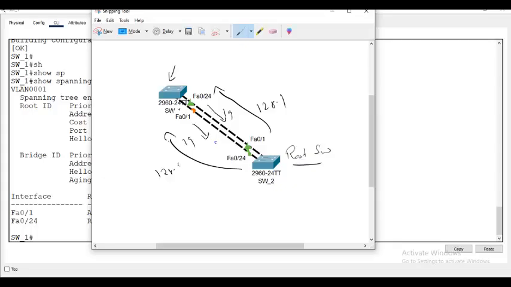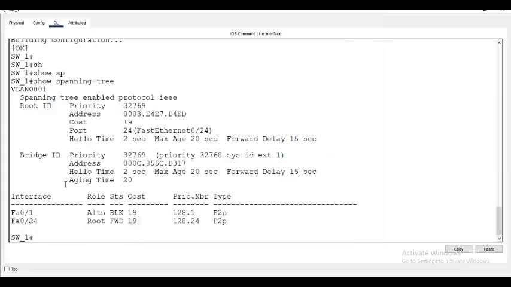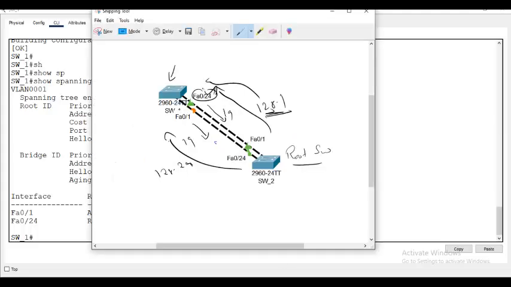Small is coming. You should not look at the local one; you should look at what is coming. So this port is receiving 128.1. Even though the local port priority is 128.24, that doesn't matter. What is coming matters. So this has become the root port, and this one is going to blocking alternate. Is that clear?